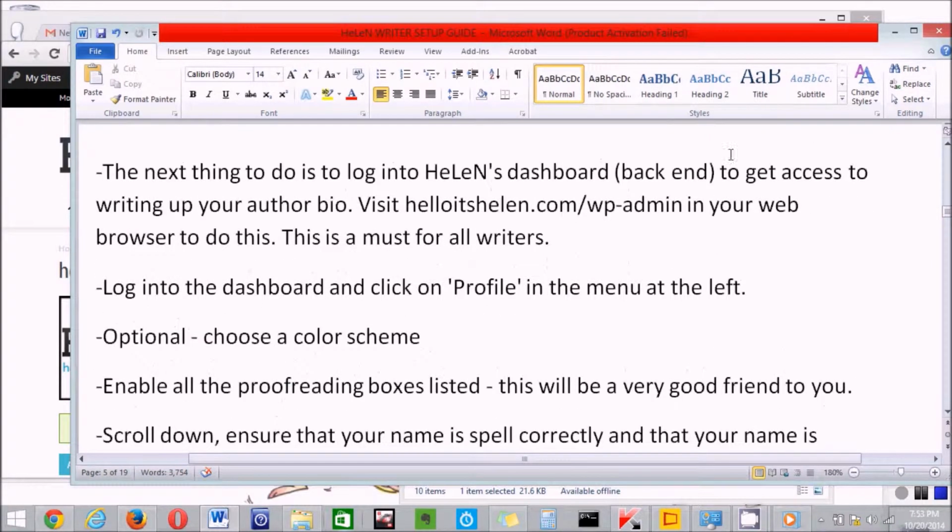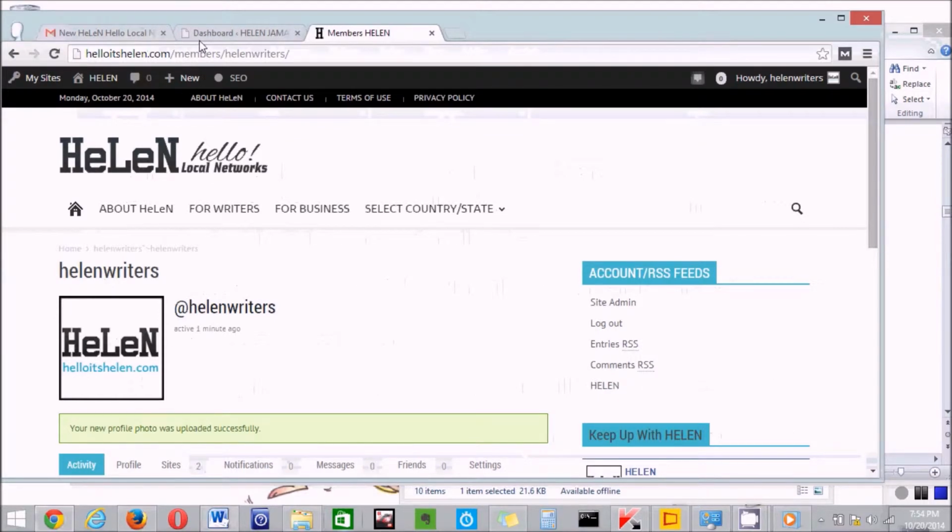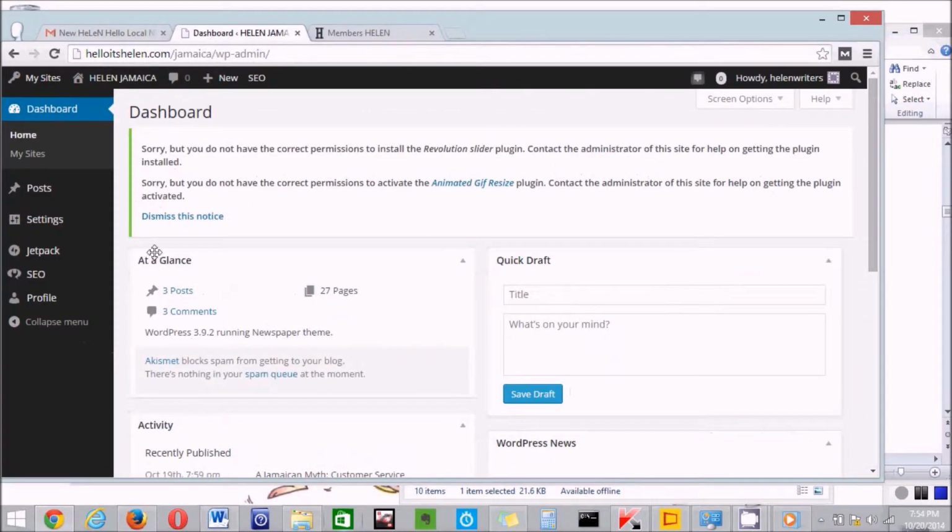Alright, so the next thing to do is to log into Helen's dashboard, the backend, and get access to writing up your author bio. So let's just get back to there. Alright, so this is where we are now. Let's just go. We should click on profile because that's what you will need to do. You'll need to set up your author account. So click on profile.